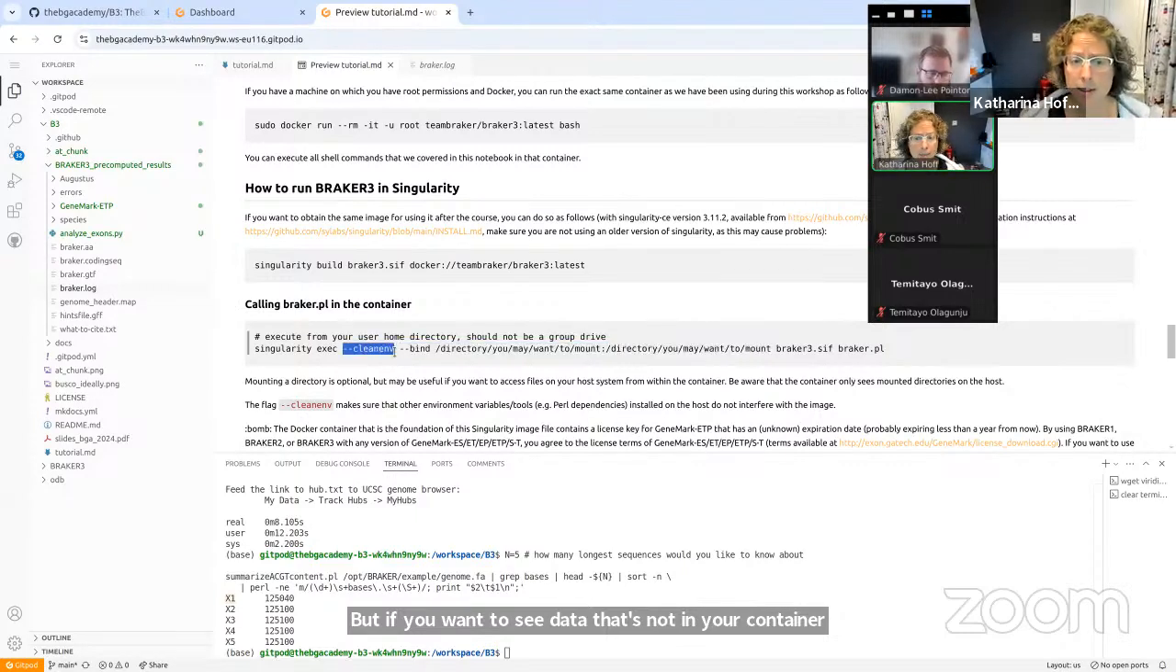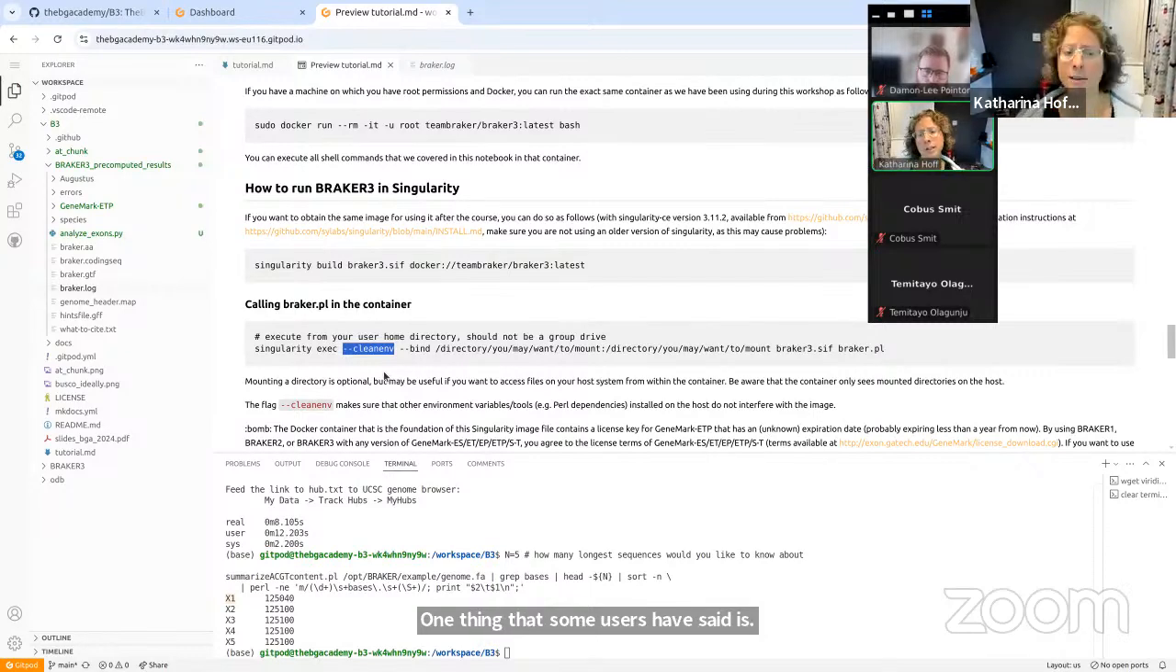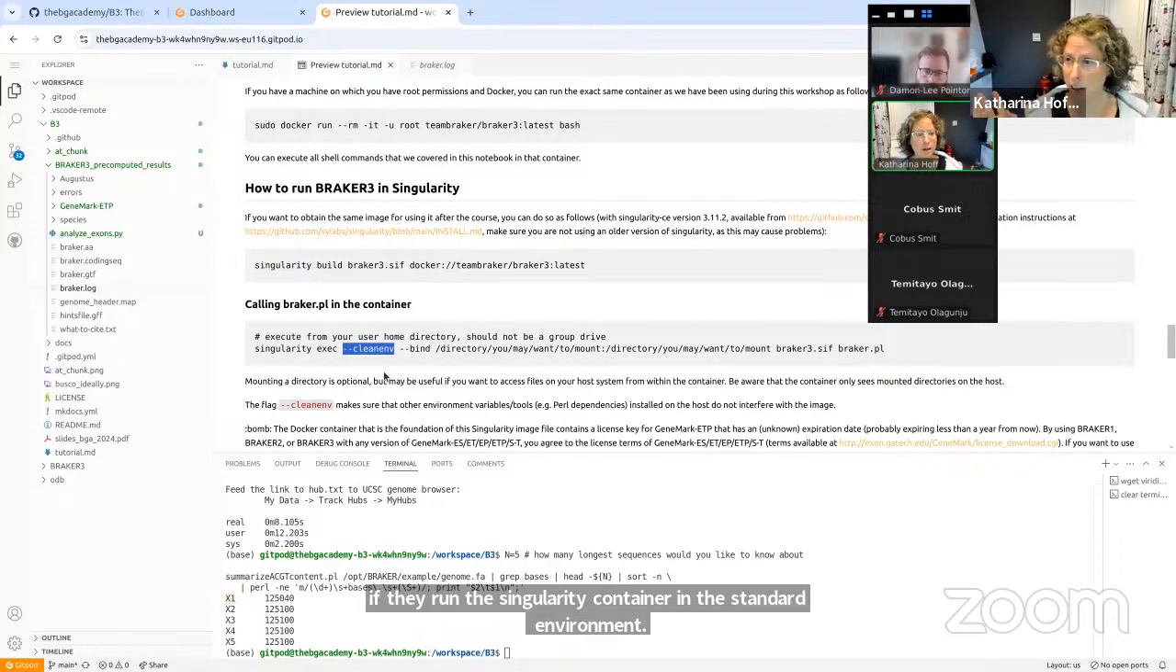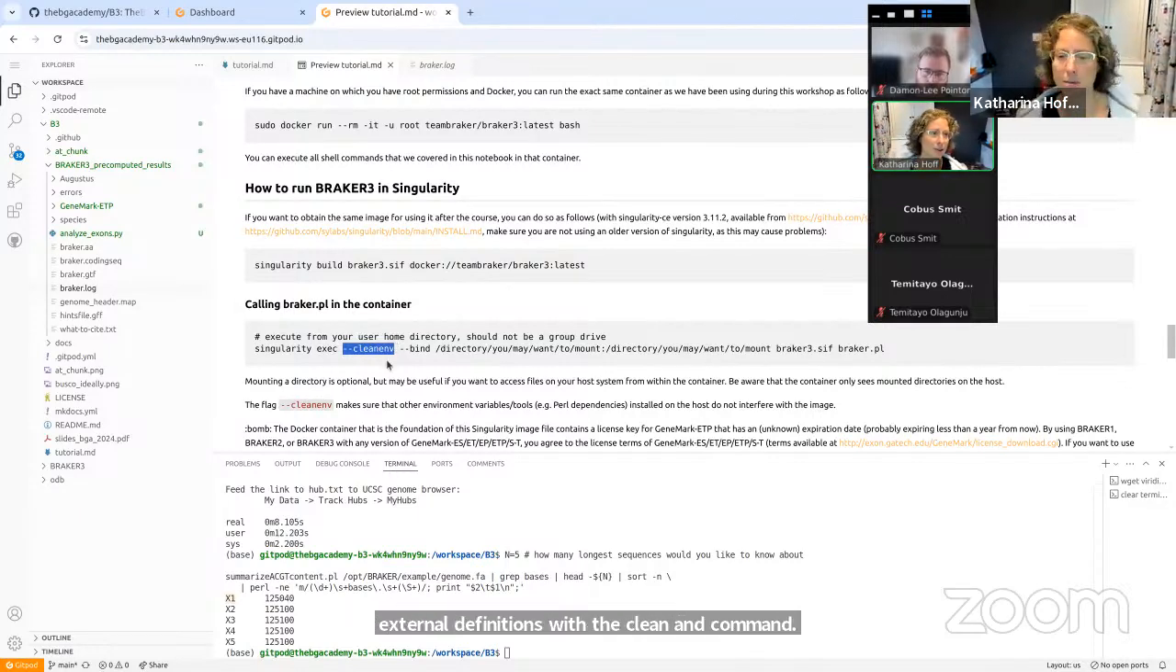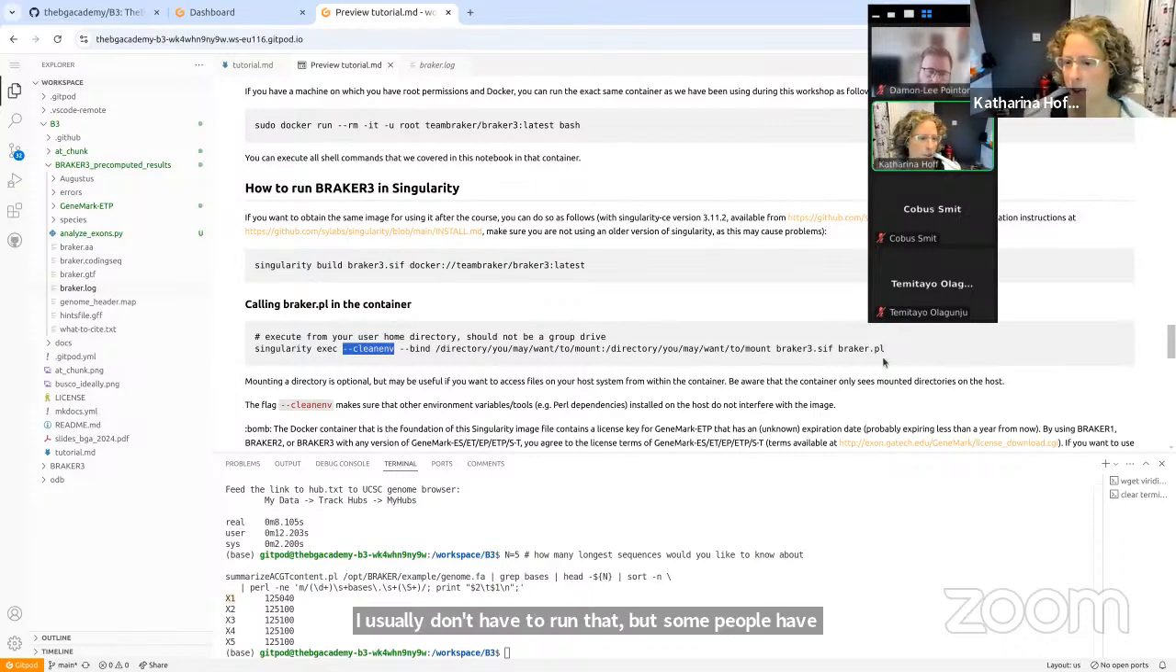One thing that some users have said is that if they run the Singularity container in their standard environment, they get into a mess with their bashrc contents. They have exported things in their path and things got overwritten and so on. So you can inhibit that. We have our own path environment in the container, and you can basically stop using your external definitions with the cleanenv command. I usually don't have to run that, but some people have to. So this is how you can run BRAKER from Singularity.